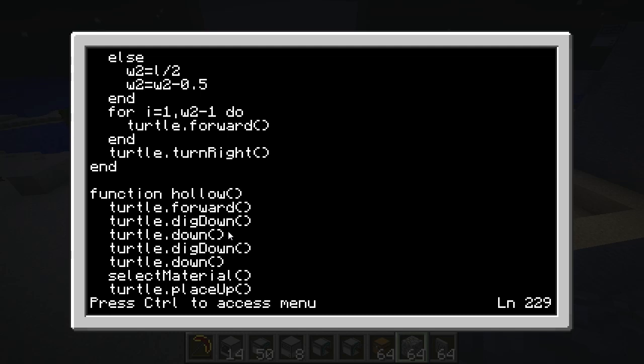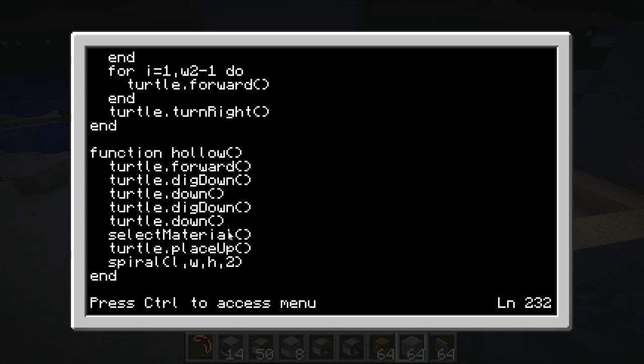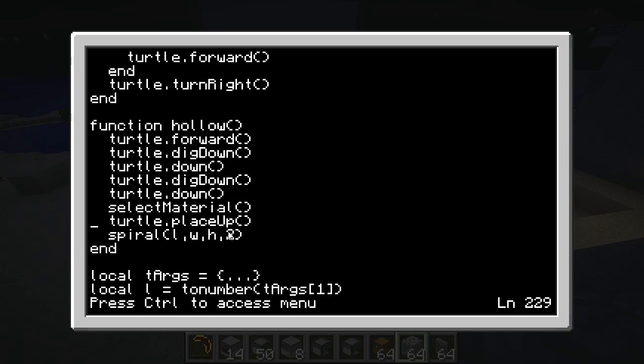So now he's just broken the hole in the roof, gone down into the layer below the roof and put the roof back. Now he needs to do spiral LWH3 because a normal spiral will not work unless, actually maybe it will, LWH, let's pass it 2. Okay. Ooh, this is going to be interesting.